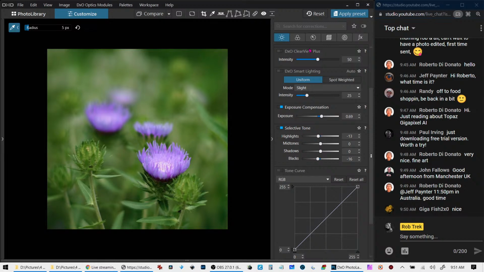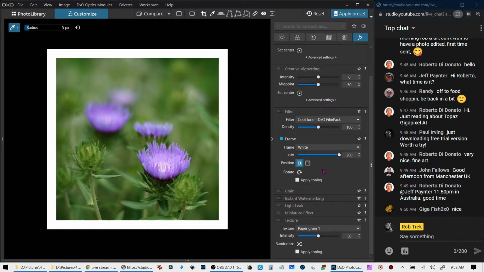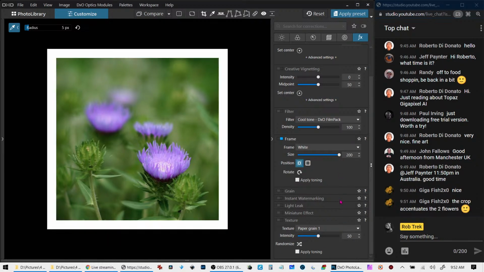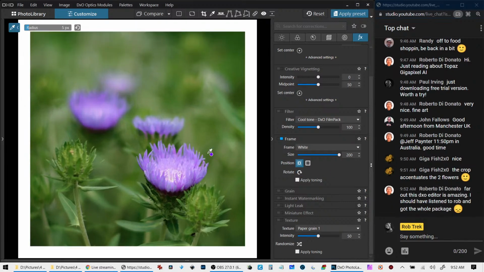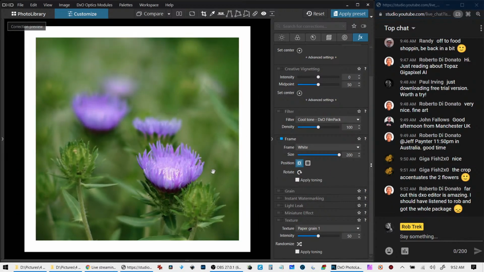Okay. And then sort of my favorite lately is this white border. Let me do it inside. And I think that'll do it.